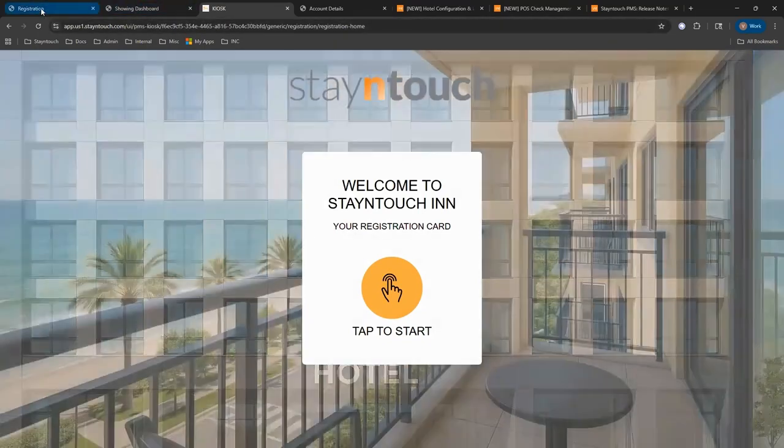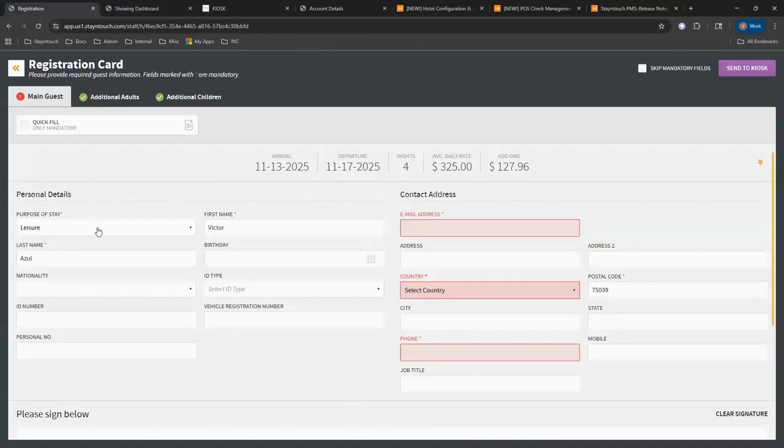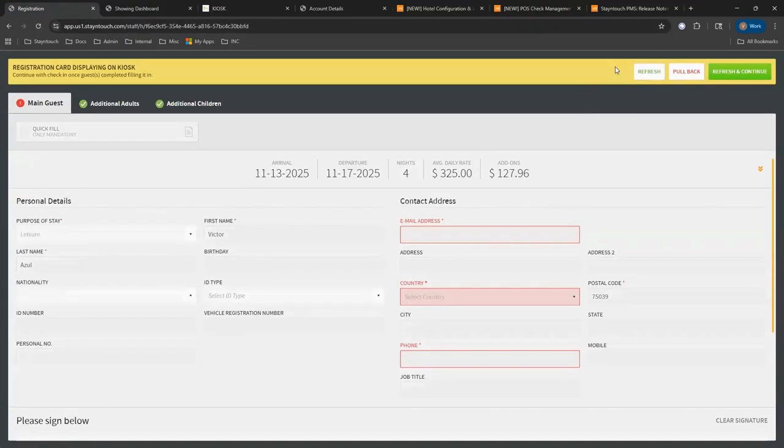I'm going to jump back to this registration card now. At this moment, I'm checking the guest in. Now I'm going to send it to the kiosk. Once I send it to the kiosk, I have these buttons at the top right that appear. I can refresh it. Refreshing will populate any of the information that the guest has already filled in if they're going through the process.